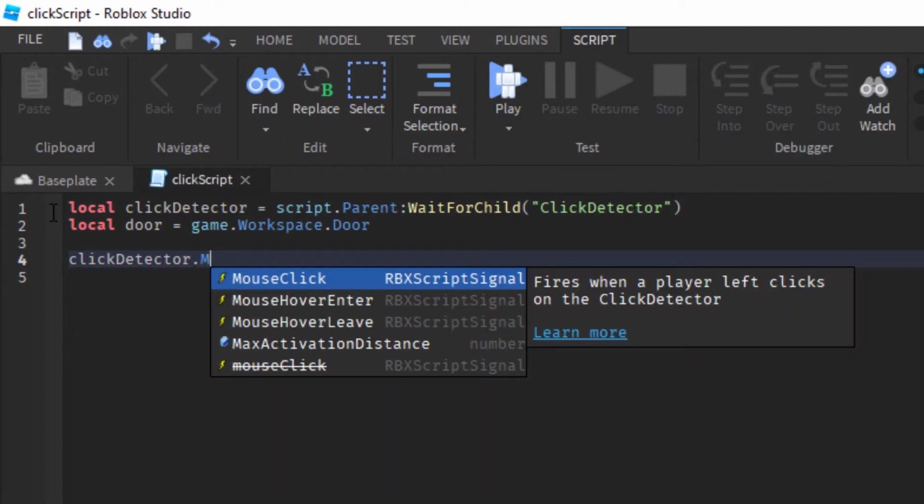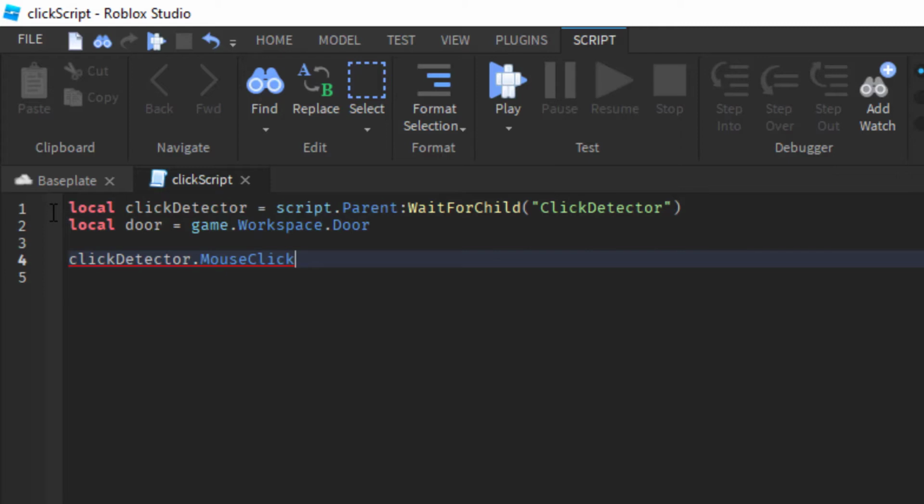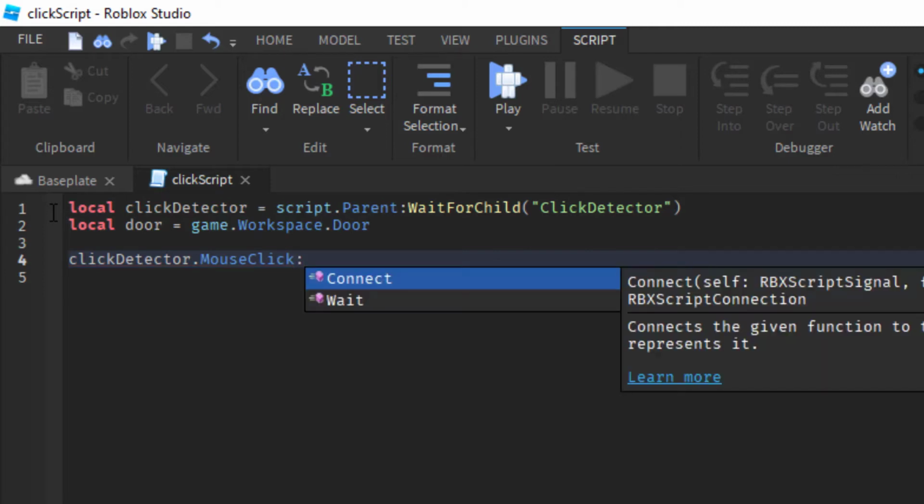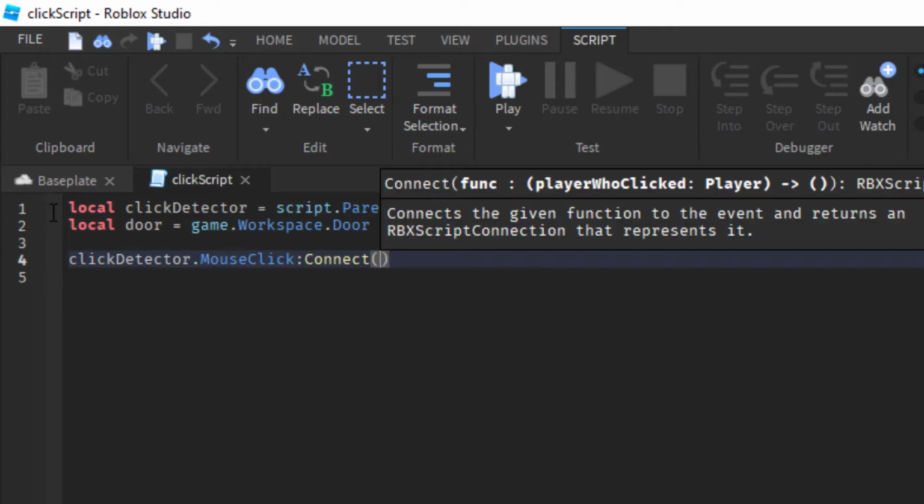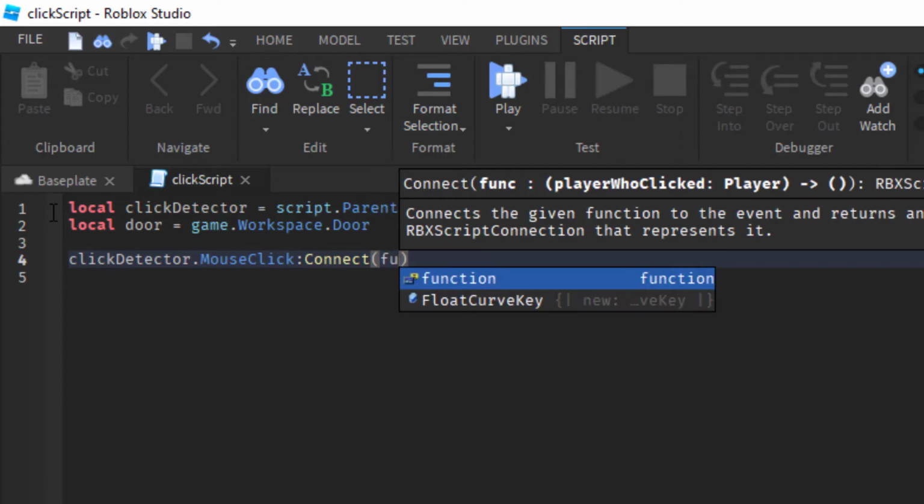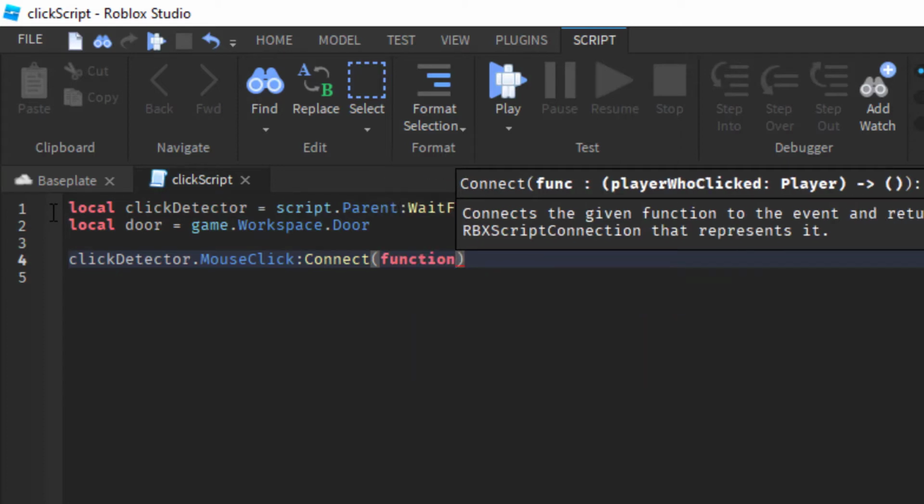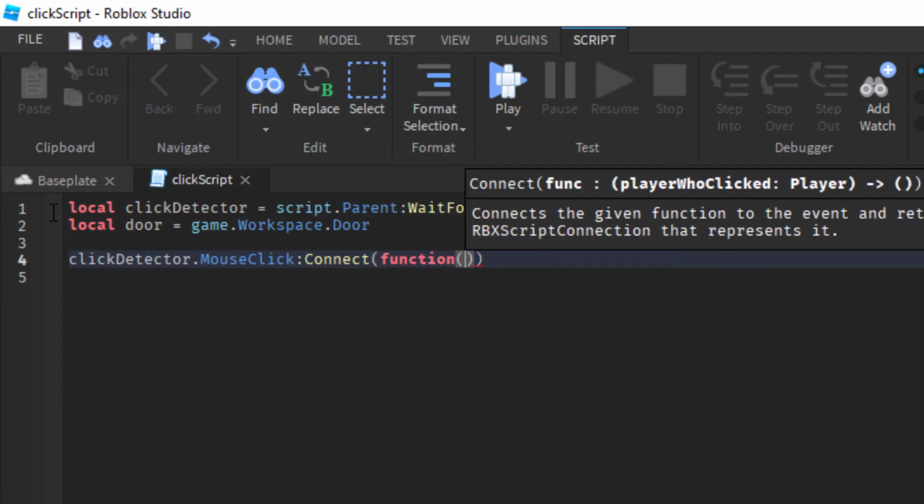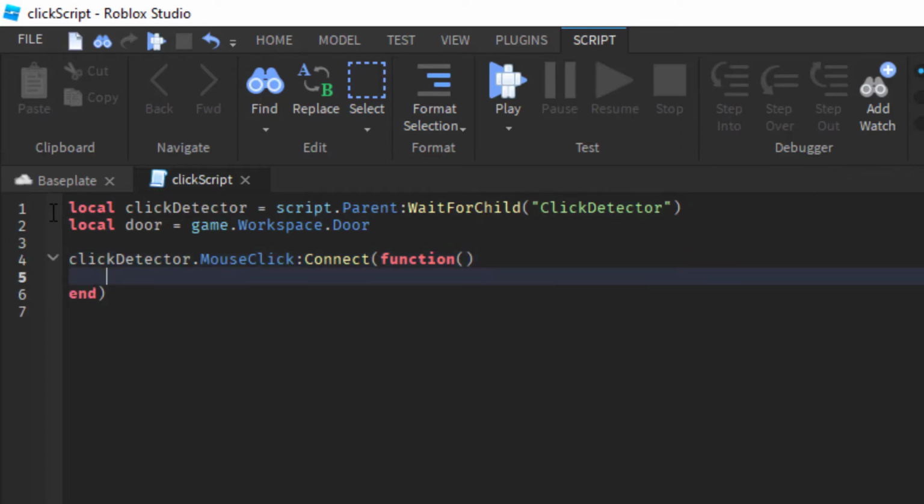Then we're going to put MouseClick:Connect, and inside of these parentheses type function, then another set of parentheses, and hit enter. What this code says is when the click detector is clicked with the mouse, connect and run the following function. And a function is a set of commands.